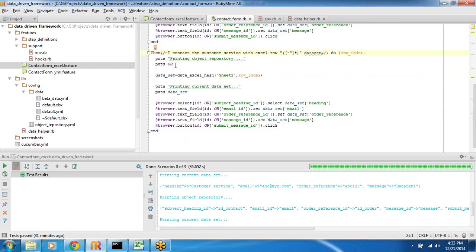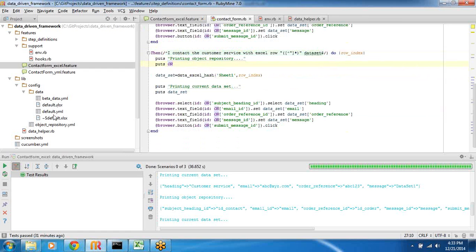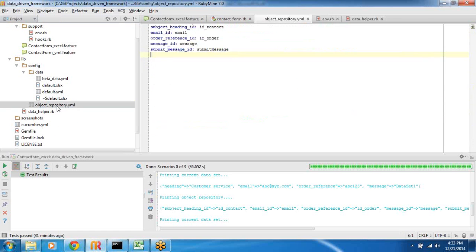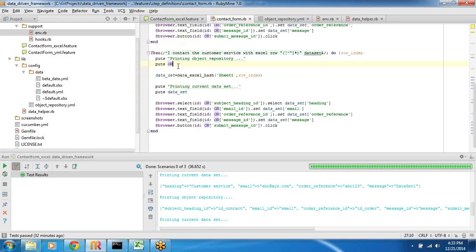What we are doing here is, first we are printing the object repository. We talked about the object repository, where we have the HTML locator information, how we identify each of these locators. We have parsed this, and in the env.rb we have loaded this into a constant here, OR. That's what we are using here, just so that I know what the object repository values are.